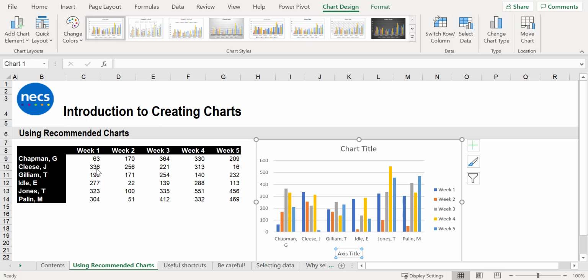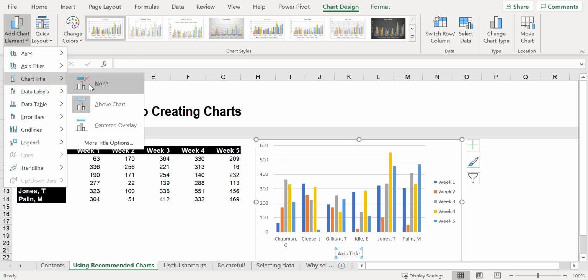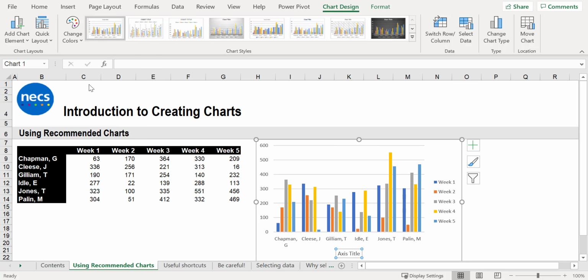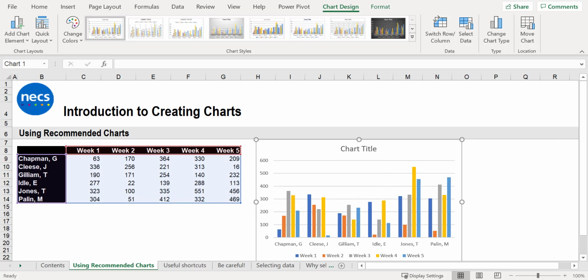To remove the chart title, point at Chart Title and select None. Changes such as these can also be achieved by using the Chart Elements button, which appears as a large plus symbol to the right of the chart. Let's undo these changes and see how we can modify text within an element.